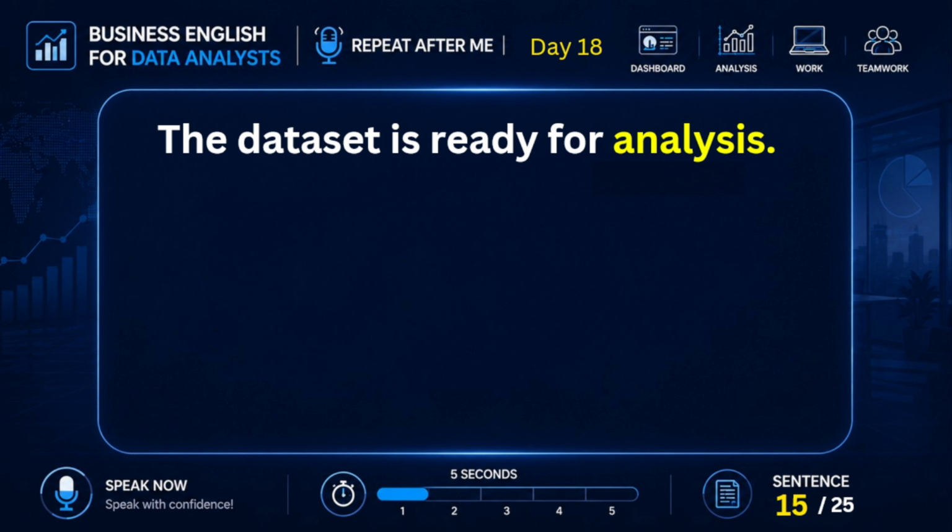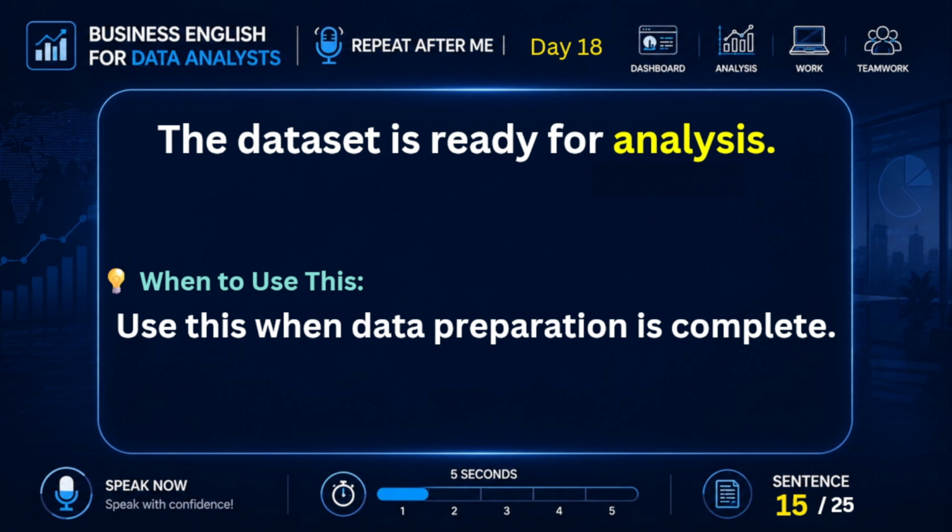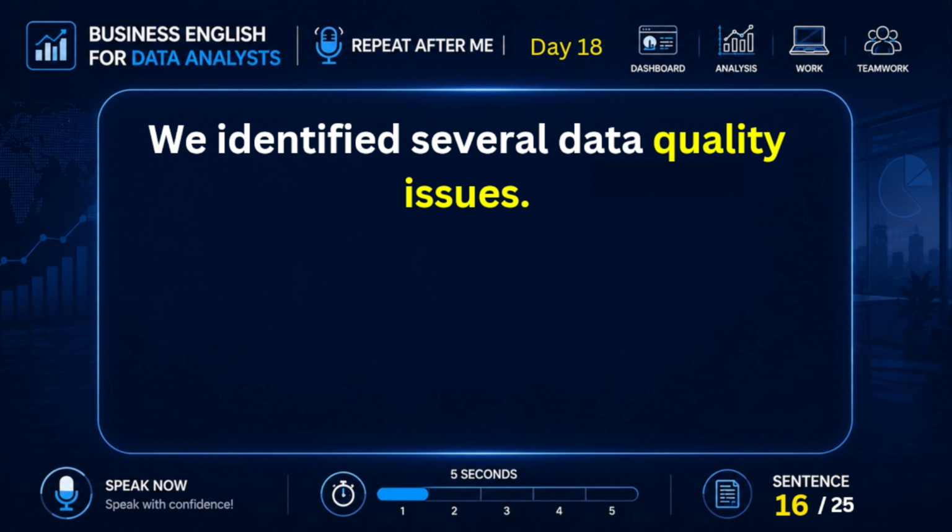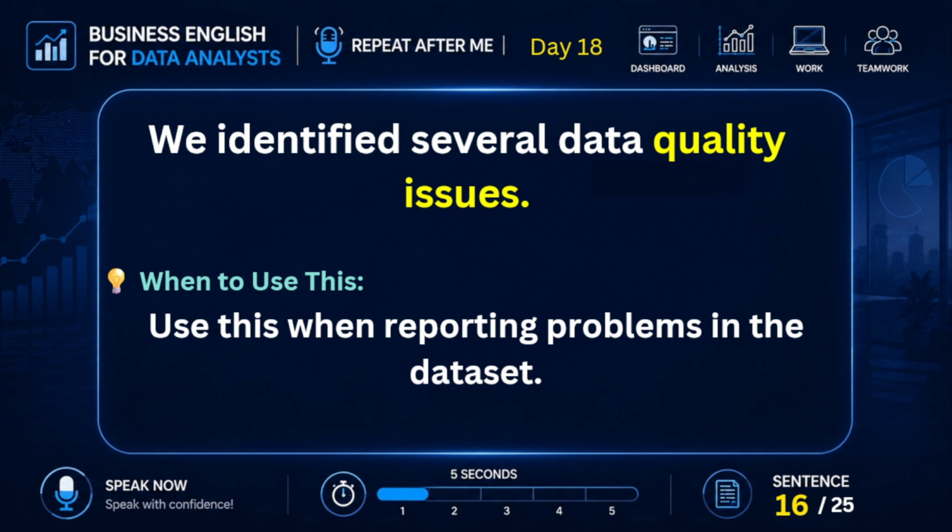The dataset is ready for analysis. Use this when data preparation is complete. We identified several data quality issues. Use this when reporting problems in the dataset.